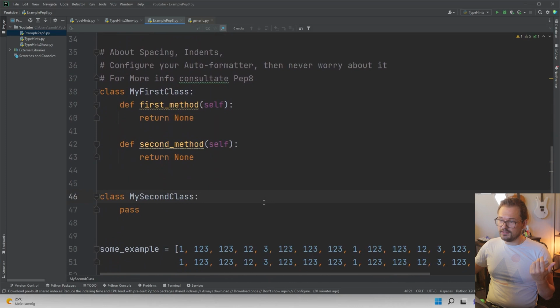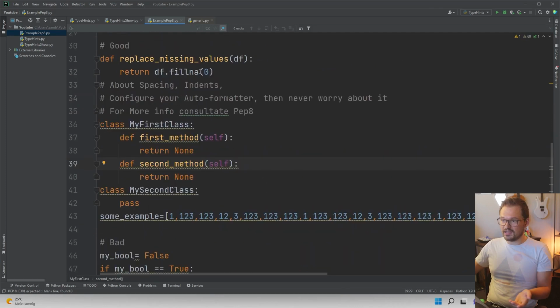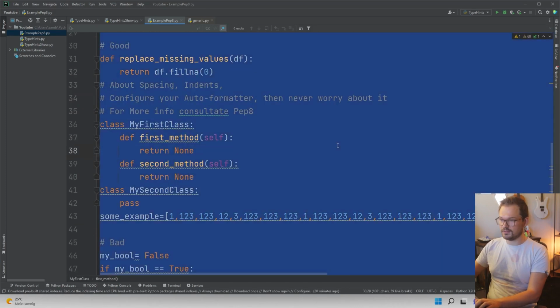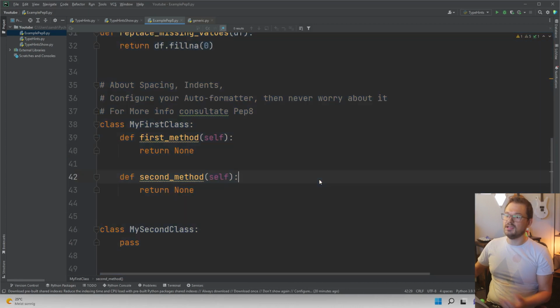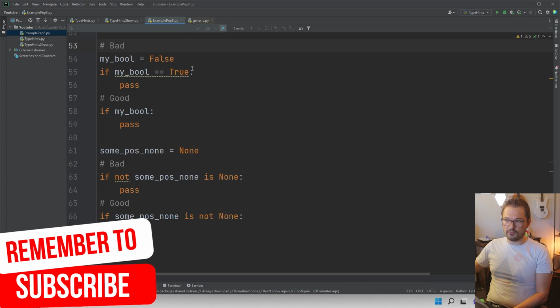Next thing in Python is this spacing thingy. This is how you should not write code, and this is how you should space your code. It's really easy to do. You just configure an auto format. The more Pythonic way, of course, this runs.